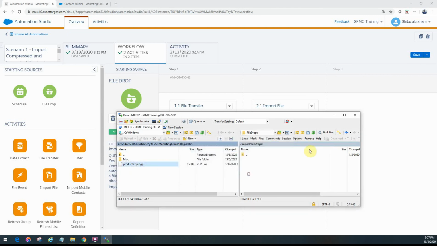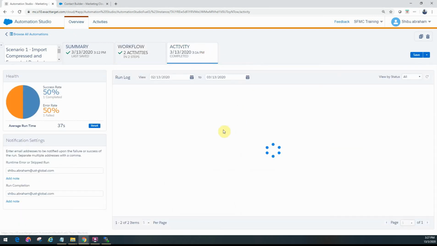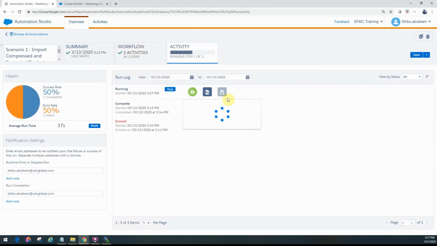I just drop the file on there, and when you come into activity, you should see it kicking off. There it goes. So you'll see it will actually show you that the file drop just started, and it's because of the products.zip.pgp at the import file drops location. It's looking for a file with a pattern containing the word products.